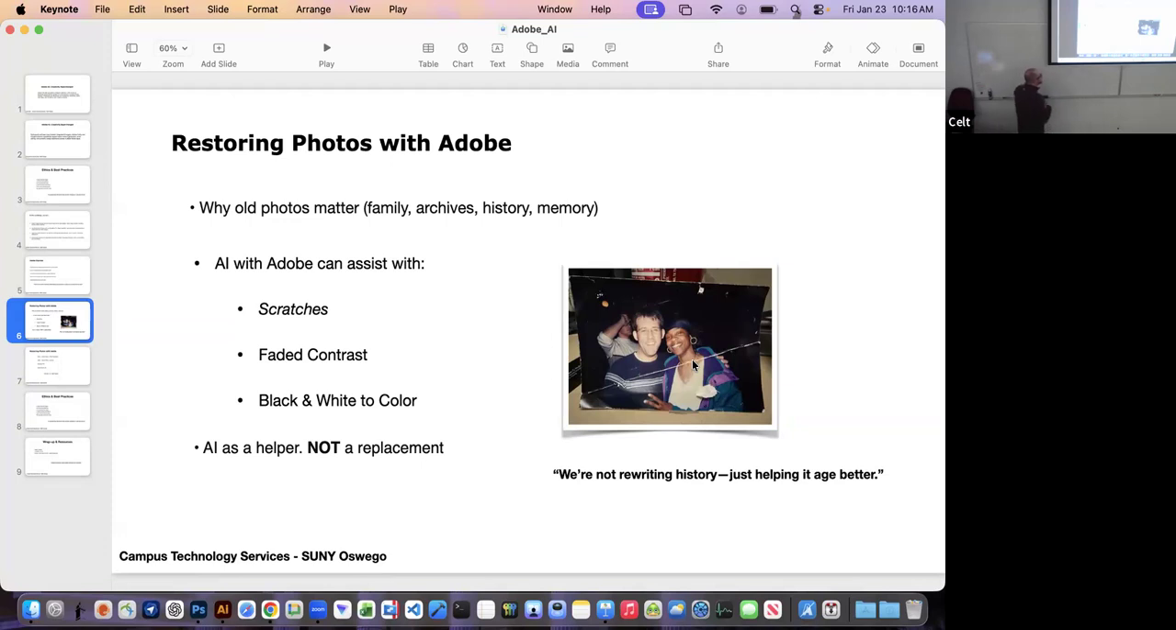All right, some things that Adobe can do that we're going to do. We're going to hopefully be able to remove some scratches. We're also going to be able to take a black and white photo and use AI, hopefully give it color, which is pretty cool. And we'll be able to play with contrast as well.